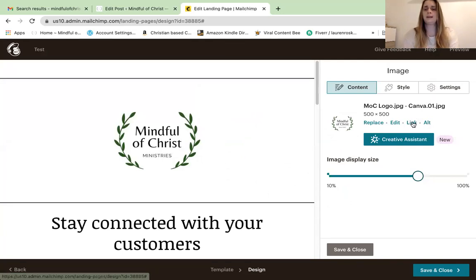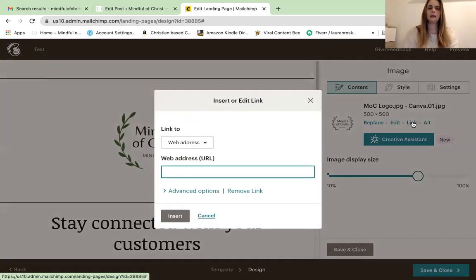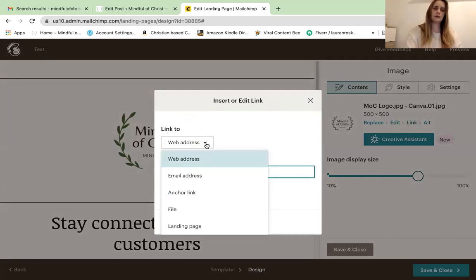So you can also add a link to that. So you click on link. You can choose where you link it to: web address, email address, anchor link, file, or landing page. So if I'm going to do web address, but if you click on email address, you write your own email address in there, and then if someone clicks on it, it will open them up in their default email, and it will have your email address ready for them to send you an email. Or you can add anchor link, file, or another landing page.